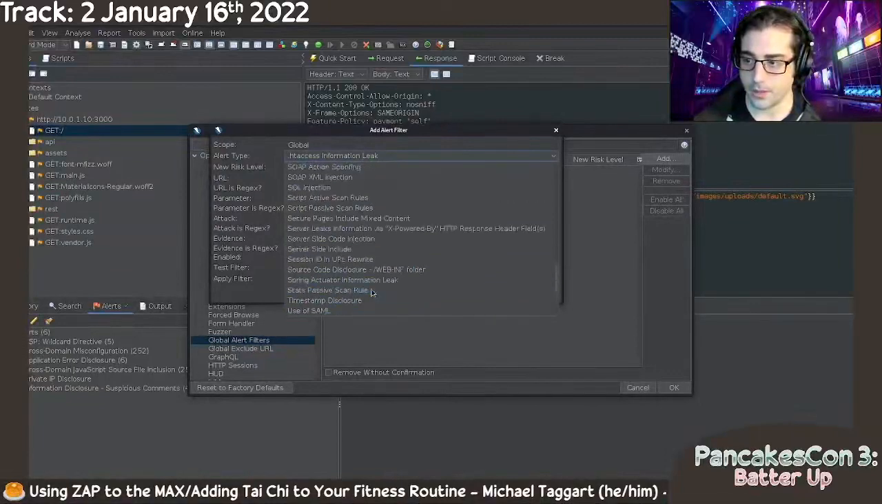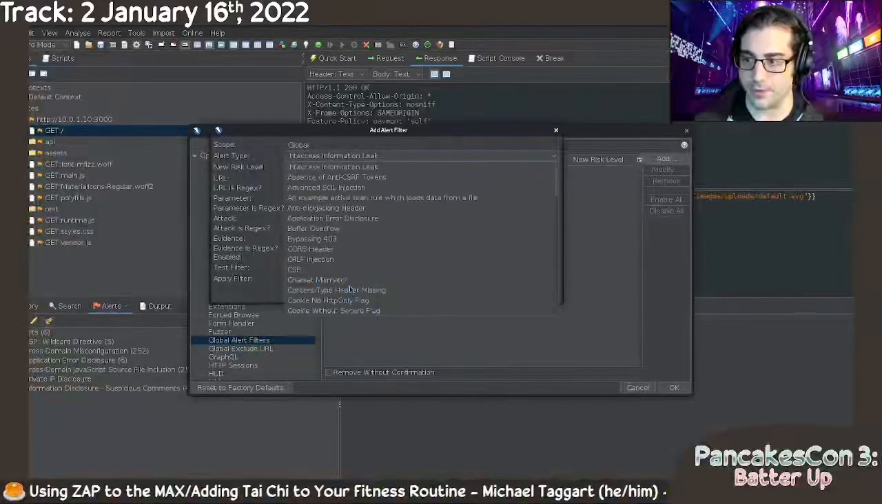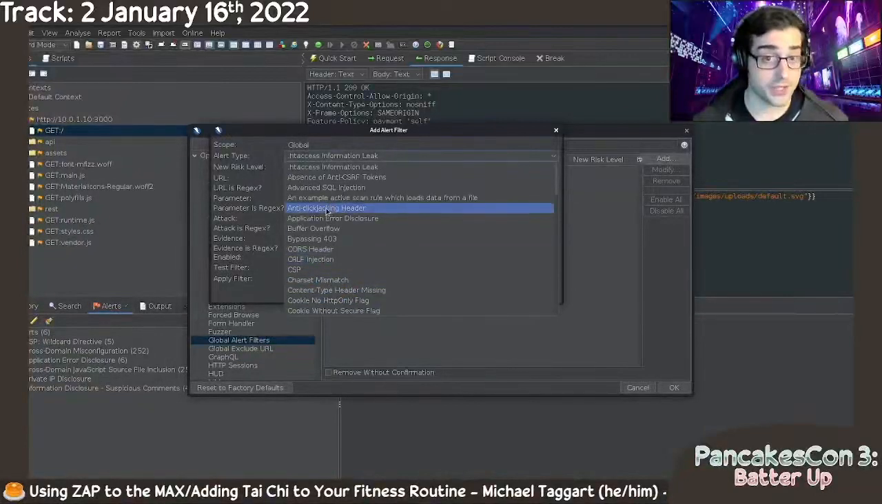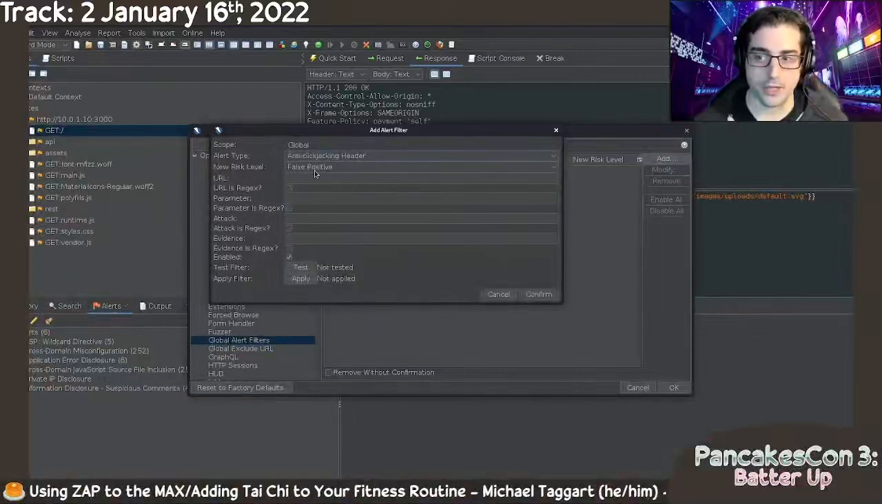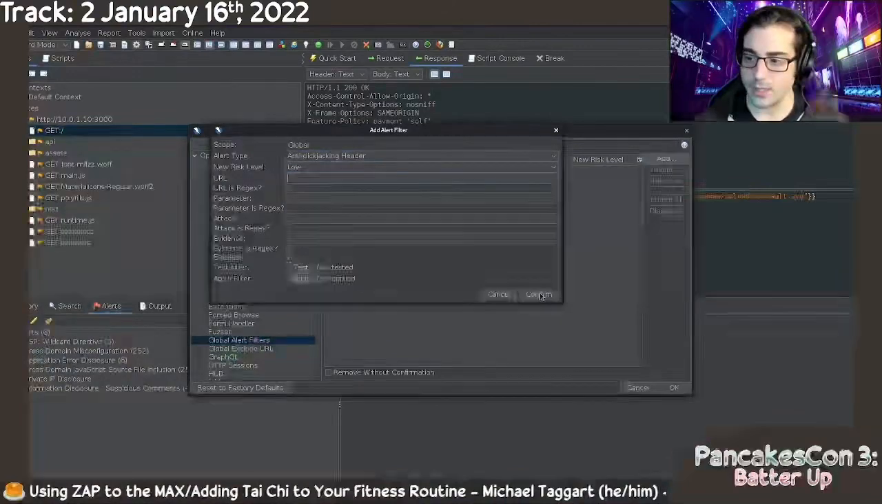The clickjacking vulnerability, which now I can't find. Oh, there we go, anti-clickjacking header. In an internal test, it's medium by default, but in an internal test, the anti-clickjacking header may not be as severe. It's something to make note of, but may not be as concerning a risk. So I can choose the anti-clickjacking header alert type and change the new risk level to low rather than medium. I can confirm that.